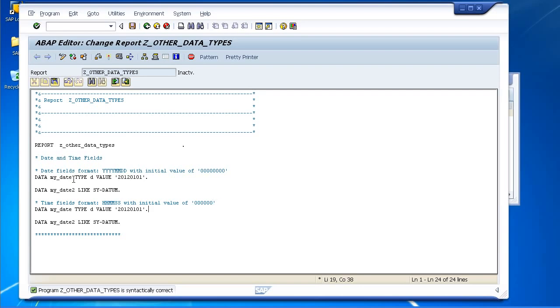To define the time type, instead of D, we use T. So we can say 11 hours, 10 minutes, 5 seconds as the value. And the same when we want to reference an existing field. We will use the system time field, which is sy-uzeit.